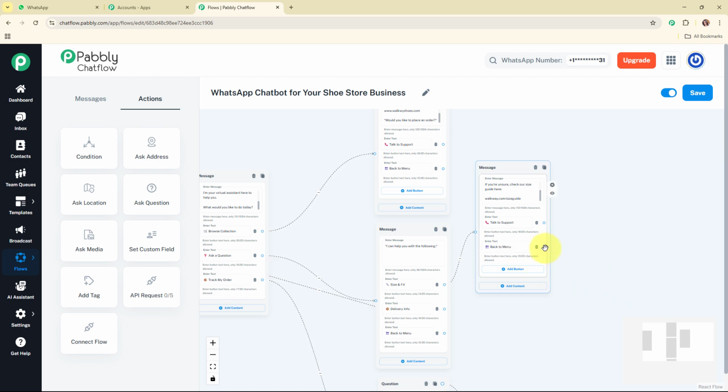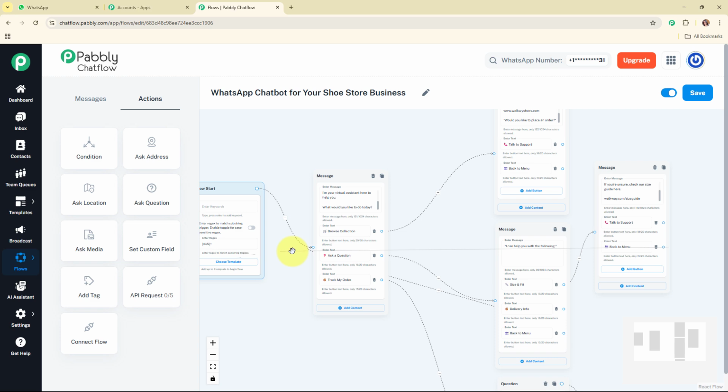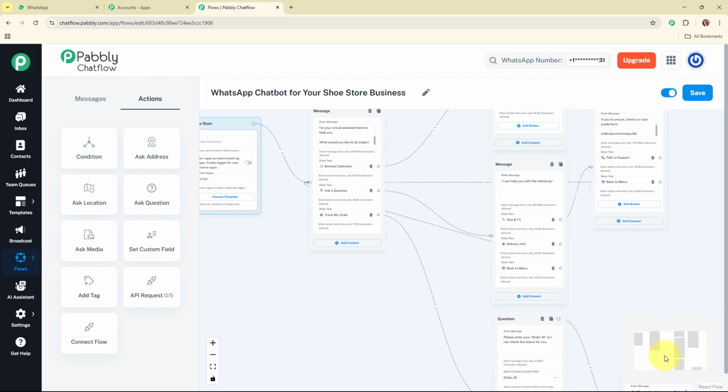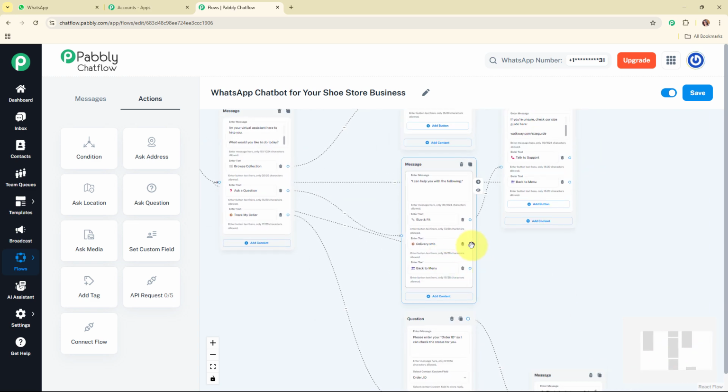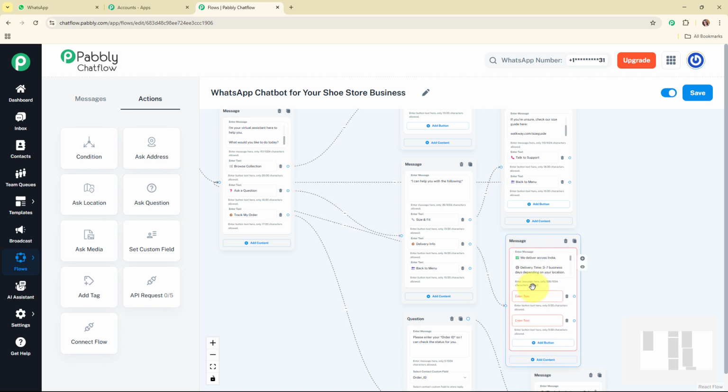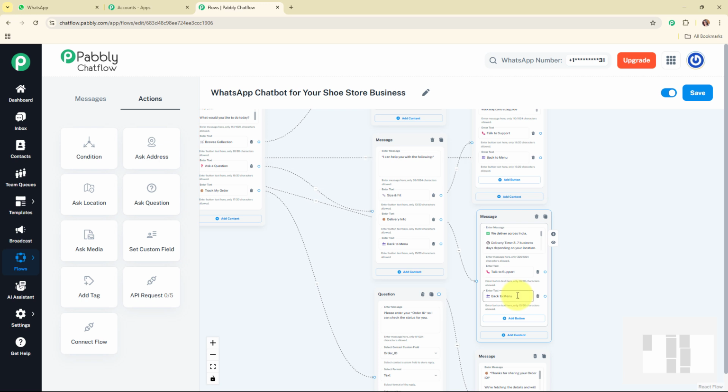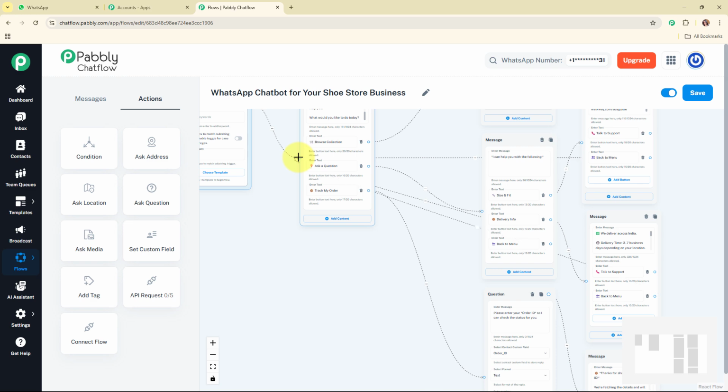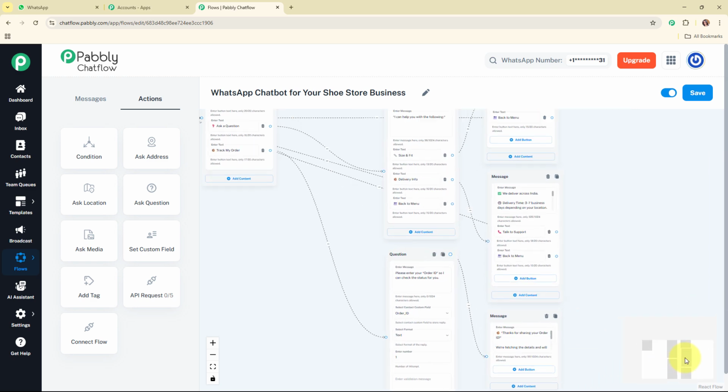Alright, so now I'm going to connect this back to menu quick reply button to the main message box, and then I'm going to add a text box for this delivery info quick reply button, and then again I'm going to enter a text for the delivery info. So this is the text for the delivery info, and here I'm going to add some quick reply buttons with the text as talk to support and back to menu. Alright, so again I'm going to connect this back to menu quick reply button to the main message box, and then we are going to move forward.